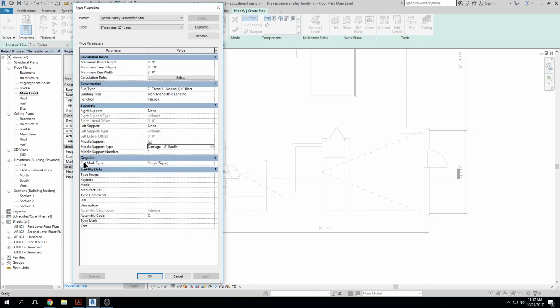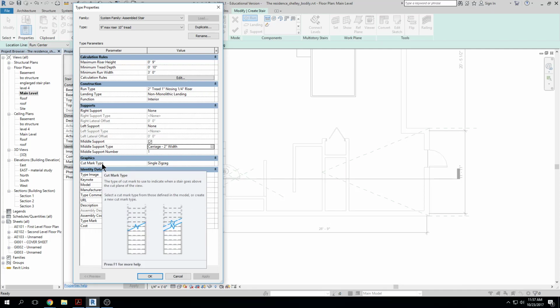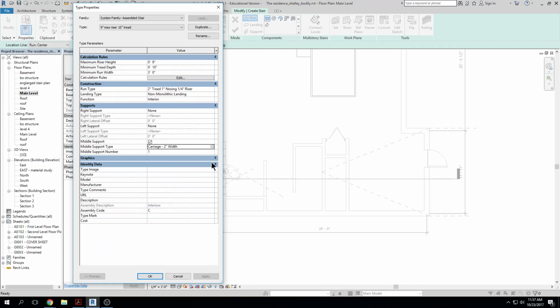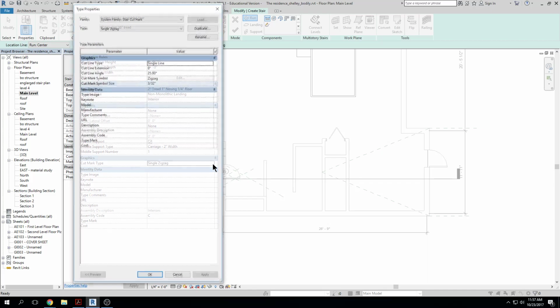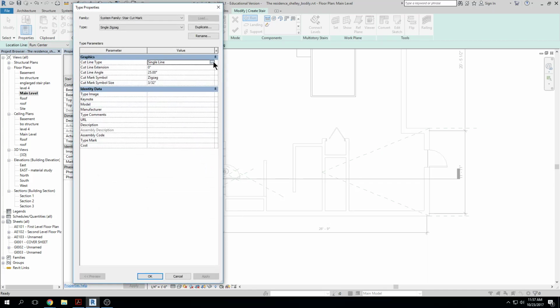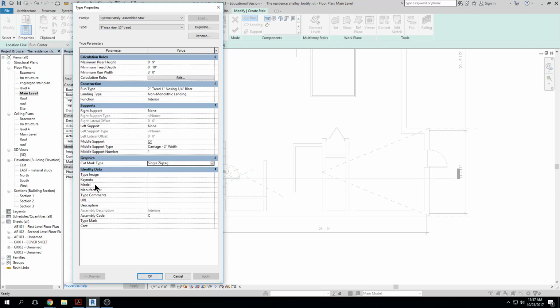Looks pretty good. And then we have a cut mark. You know that little cut mark that shows where our view range ends? Oh, they give you a little graphic now. Here we go. Okay, do I want it to be a single or a double? That's office preference, right? Let's do a double zigzag just for the sake of doing a double zigzag. So single line, double line. Okay. Now this is more identity data, like what is the keynote associated with this? Things we're not going to worry too much about. So I lied when I said we're just going to start at the top and go all the way down. We're just going to go to graphics.